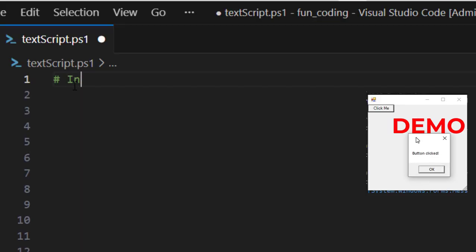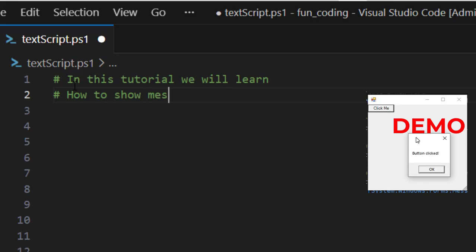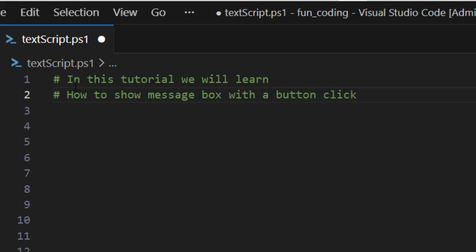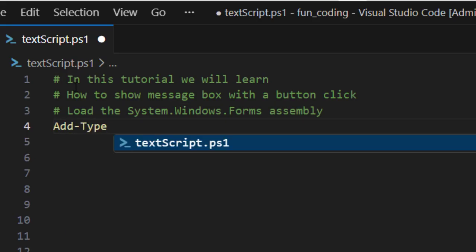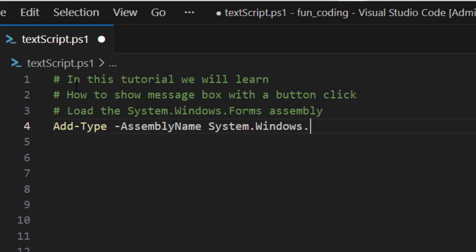Welcome to today's tutorial. In this video, we'll learn how to show a message box when a button is clicked in a Windows Forms application using PowerShell. First, we need to load the libraries. This allows us to use the graphical components necessary for our application. We're including the libraries we need for our Windows Forms application.